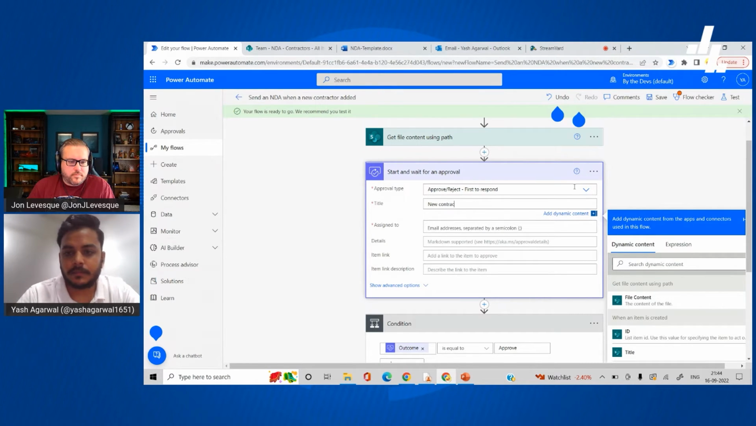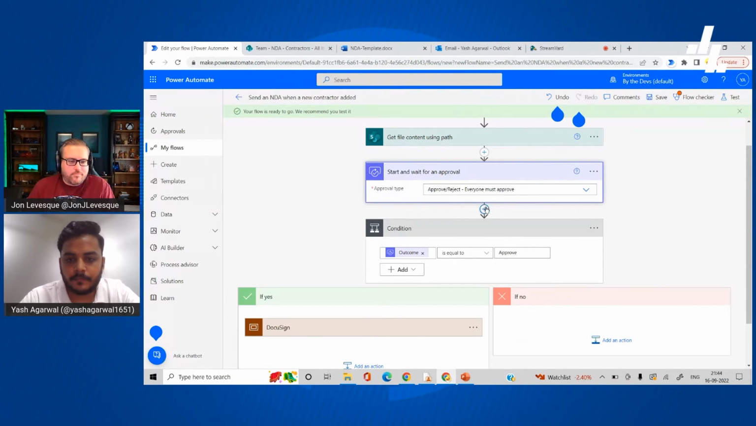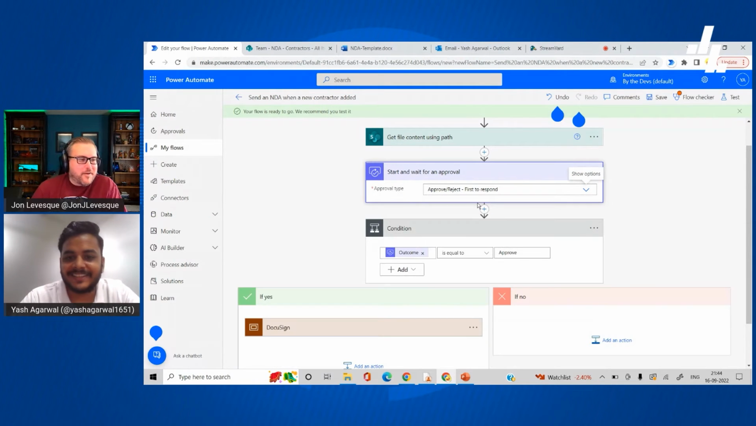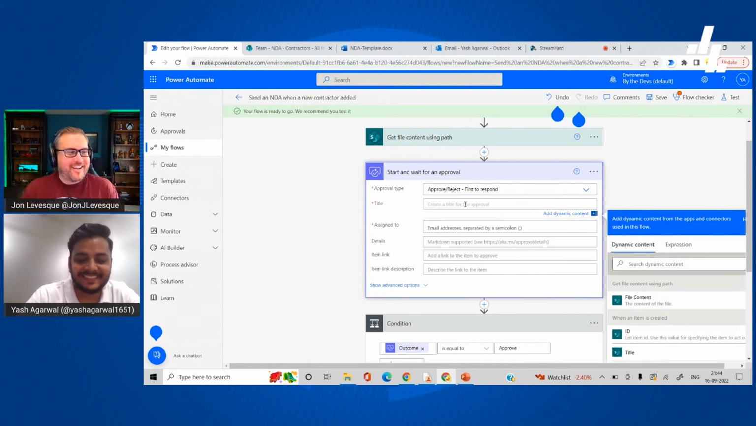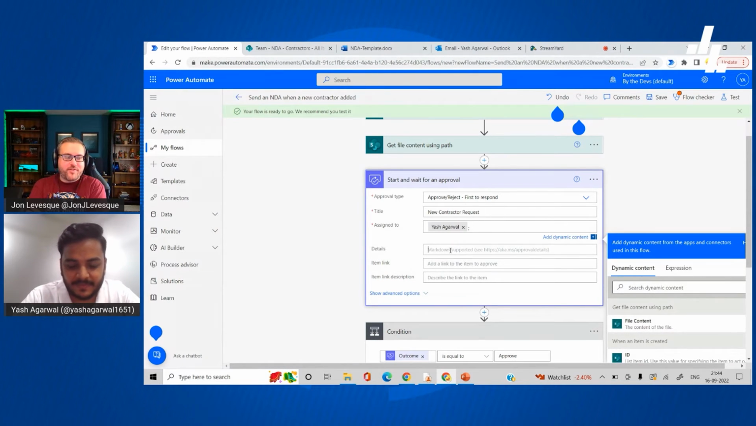You know what? Let's see if it gets us back. Nope. Okay. I knew it wouldn't. Close and flow. I know. Flow is unforgiving. Power Automate is unforgiving. It's a powerful tool, but it is a finicky tool.